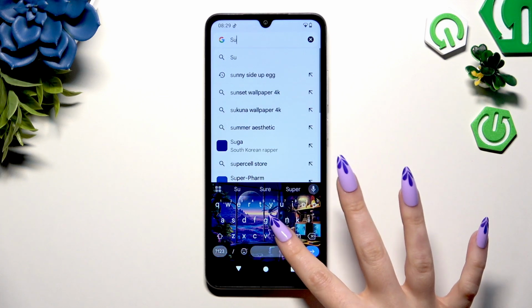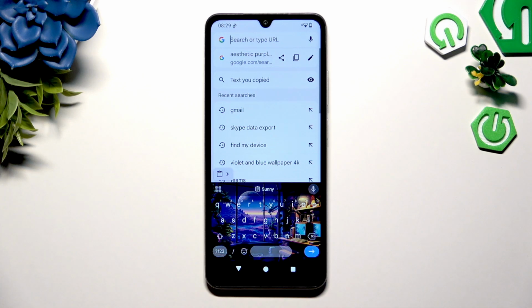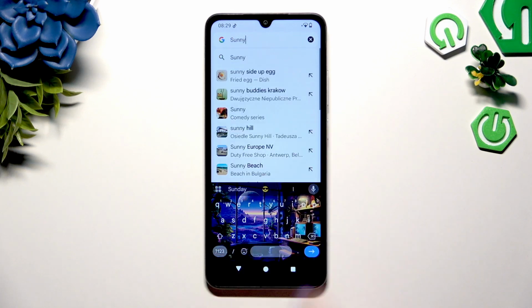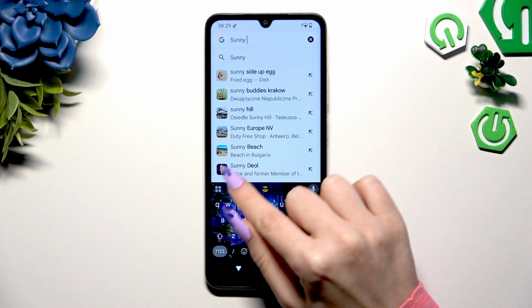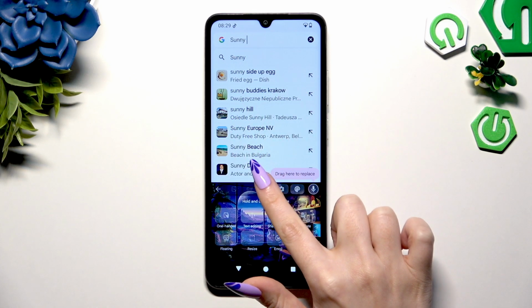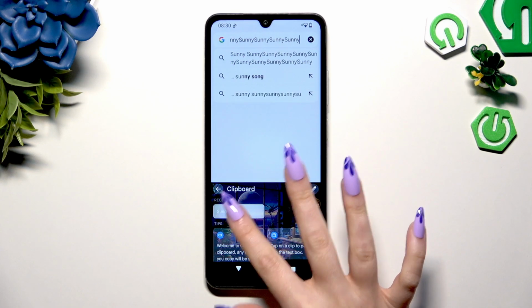Following that, you can copy or cut any text, and to paste it instantly, click on it at the top of your keyboard. To paste it later on, but within an hour, click on this icon at the top left corner, select Clipboard again, and tap on your text over here.